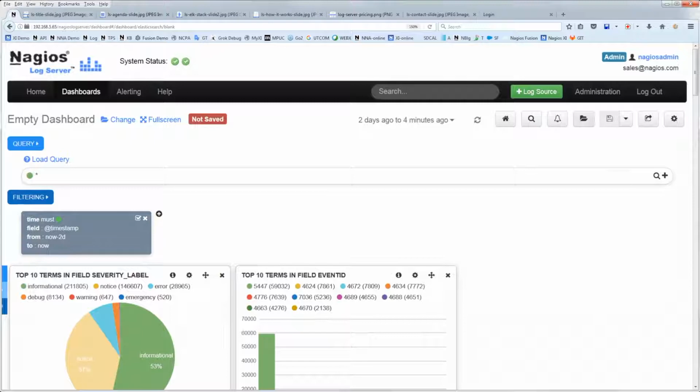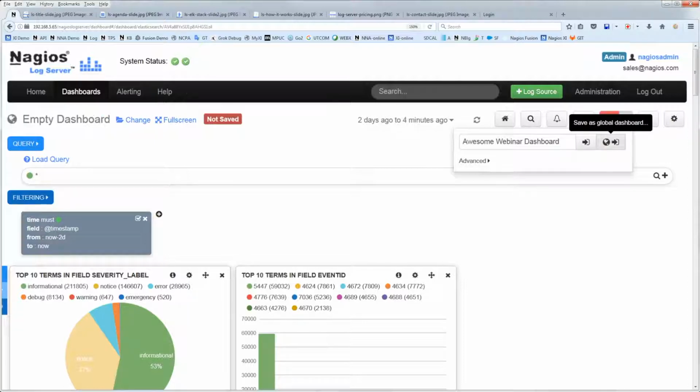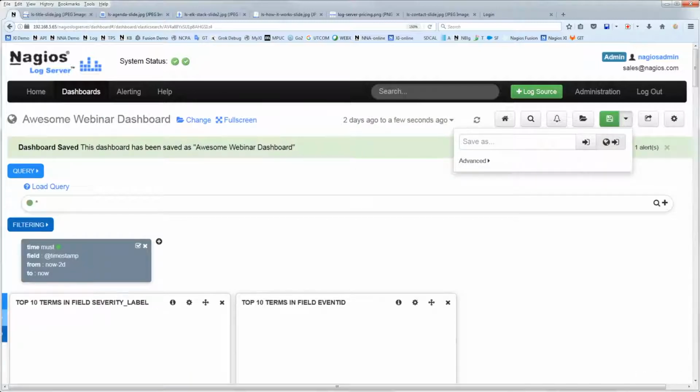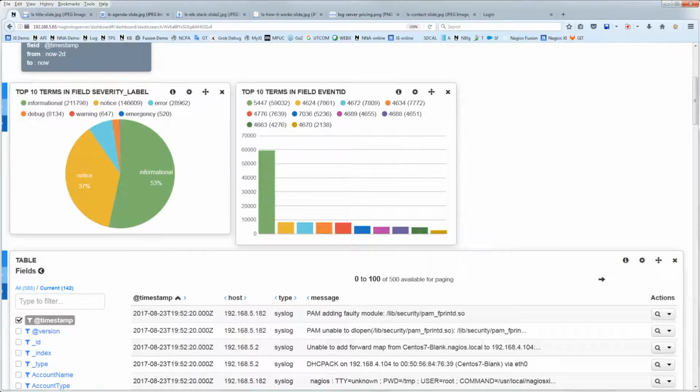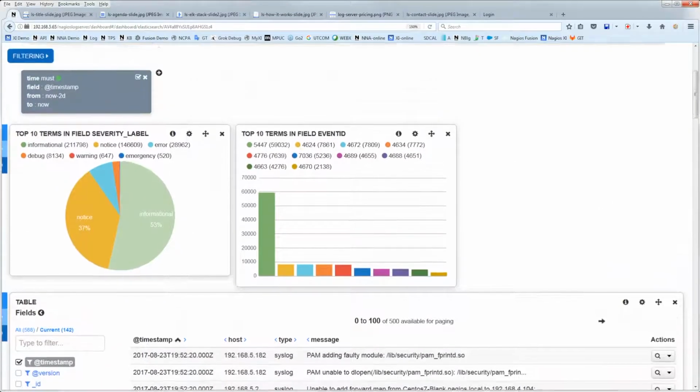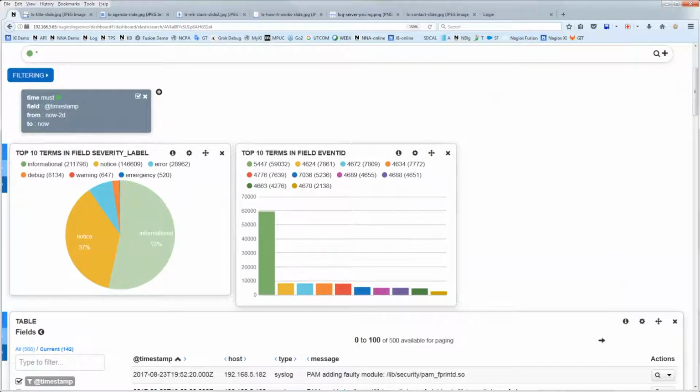Now, we'll actually go ahead and do that. We'll call this our awesome webinar dashboard. So we'll go ahead and save that, and we'll save that as a global for everybody, and there we go. And now I would like to show you too some of the cool possibilities of dashboard. So this is a simple example, but it does show you how quickly you can create dashboard visualizations.